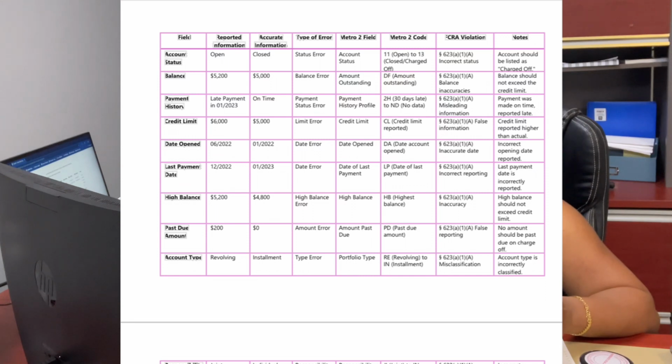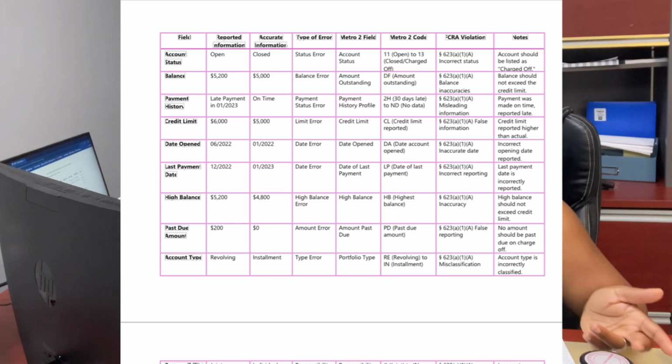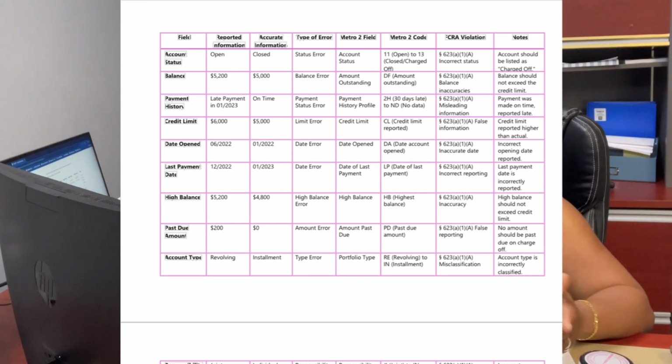And if you have an account that's open and not showing anything negative, of course, you're probably not going to say, hey, you should list this as charge off. But this is just an example.